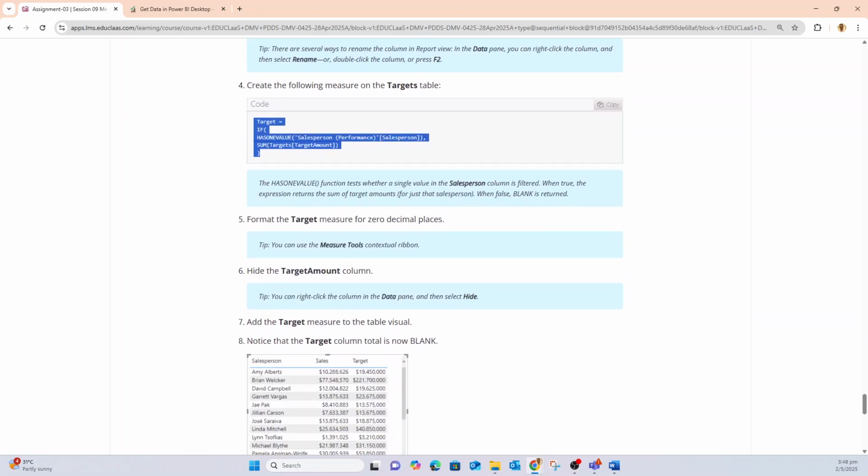Okay, the HASONEVALUE function tests whether the single value in a salesperson column is filtered. When true, the expression returns the sum of target amount. When false, then a blank is returned. So use the target measure tools for the 0 decimal, and then hide the target amount column. Target amount, right click, hide, then target measure 0 decimal value.